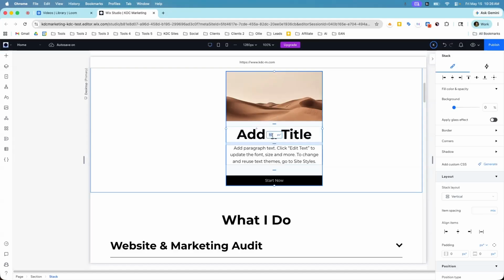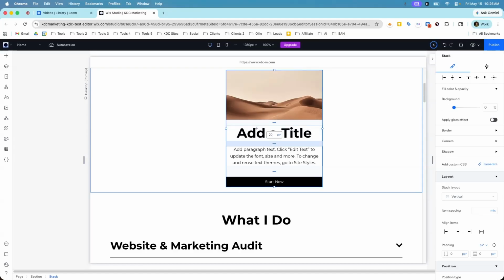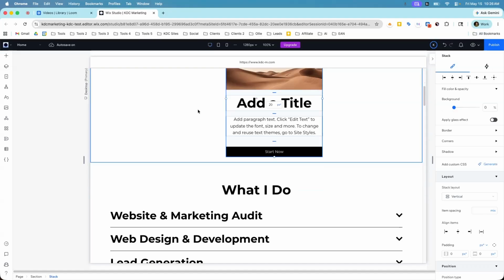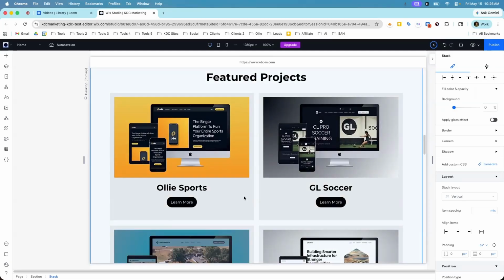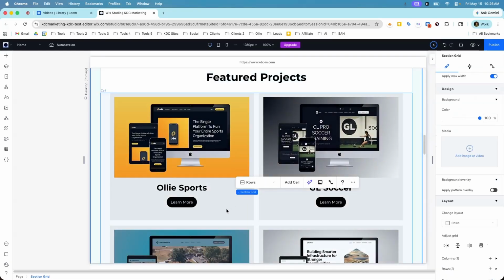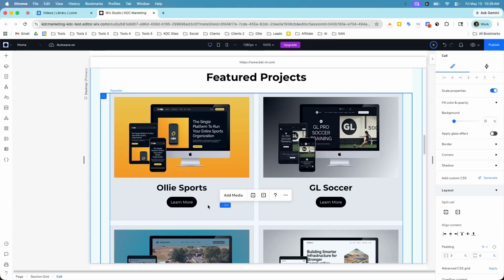So it gives you a lot of flexibility, super easy to create these stacks and manipulate these stacks to make whatever layouts that you want. So that's the first thing that I want to highlight: stacks are awesome. The next one that I love in Wix Studio is CMS. So Wix CMS and repeaters.